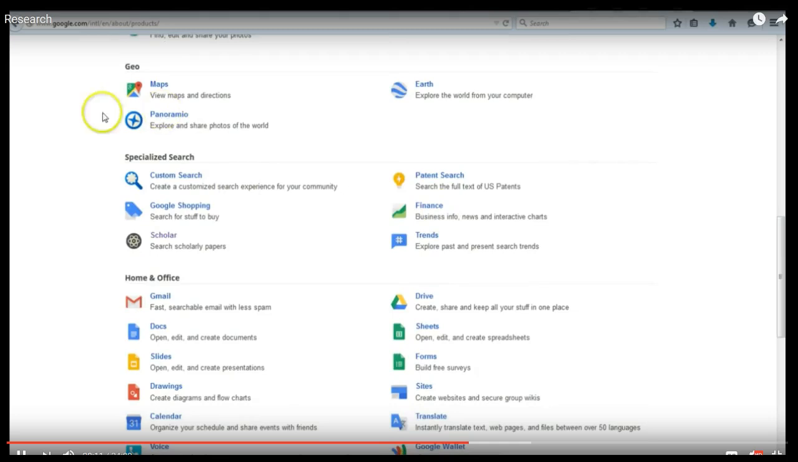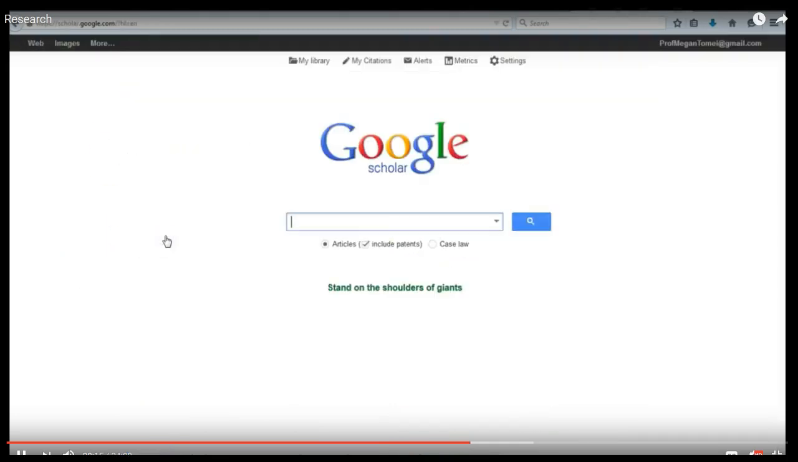I'm going to go down to specialized search, and that's where we get into Google Scholar. Now, Google Scholar is similar to Google Books. It's basically going to find all of the periodicals and journals and things that a database could find. So obviously Scholar's looking at more of the academic research.